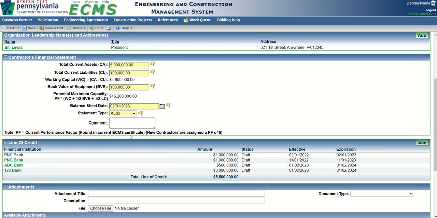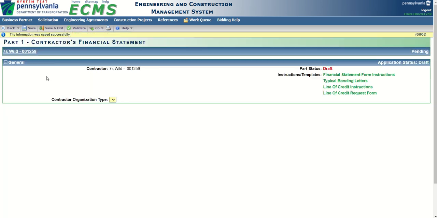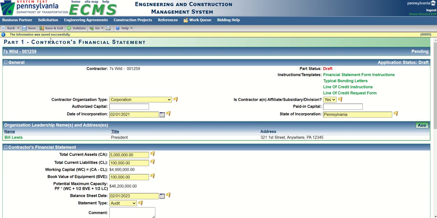Fill in the highlighted fields, so total current assets, total current liabilities, book value of equipment, balance sheet date, and statement type. Click the down arrow, and there's 3 options to choose from. We selected Audit. Once all of the highlighted fields are filled in, select Save at the top of the screen to save your information. So you'll see that your information was saved successfully.